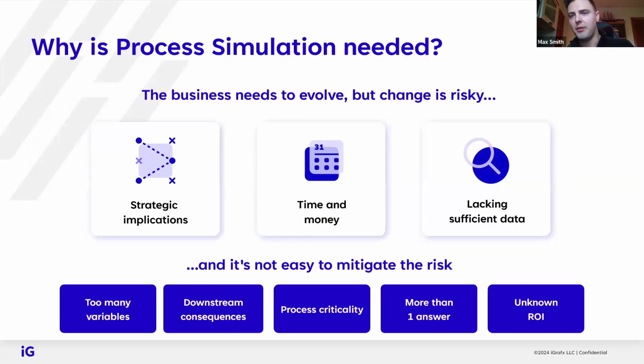So starting off with, why process simulation? What's the need that we saw in the market that led us to creating this product? It really comes down to businesses knowing that they need to evolve and adapt. There are new digital native challengers coming into the space. Industries are constantly getting disrupted. But at the end of the day, change is risky. Trying to keep pace is risky, and it's risky for a number of reasons.